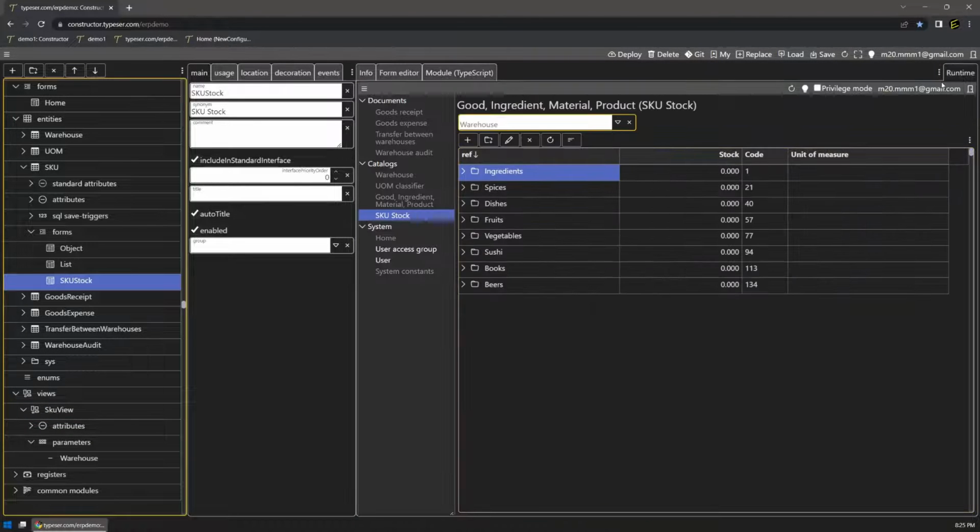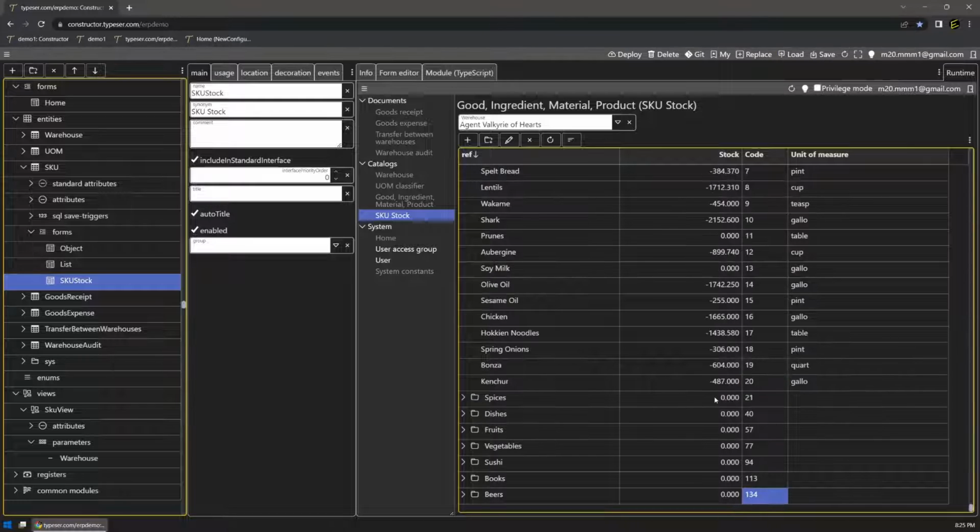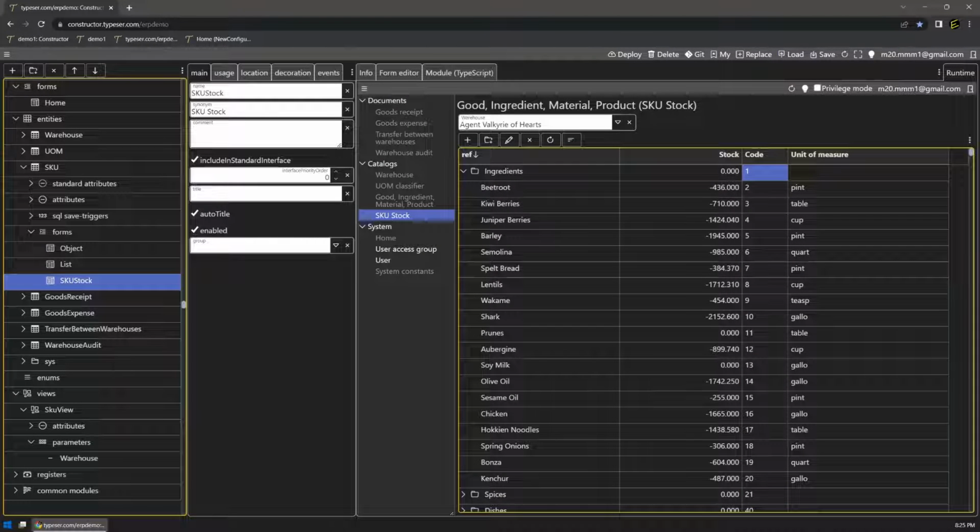Go runtime and check stocks for a few warehouses. Negative stocks are simply the result of our fake data. In the real ERP, we can add a trigger to prohibit the write-off of SKU in the negative.